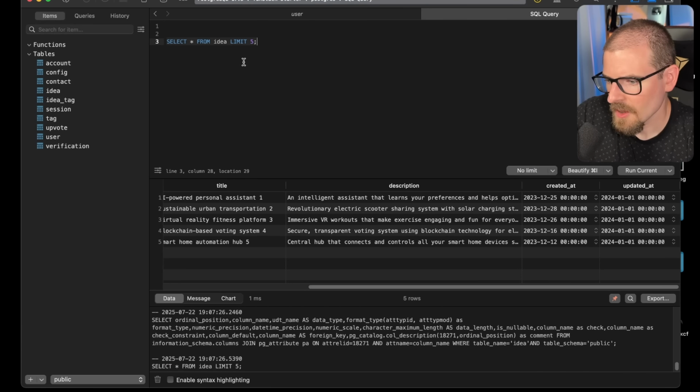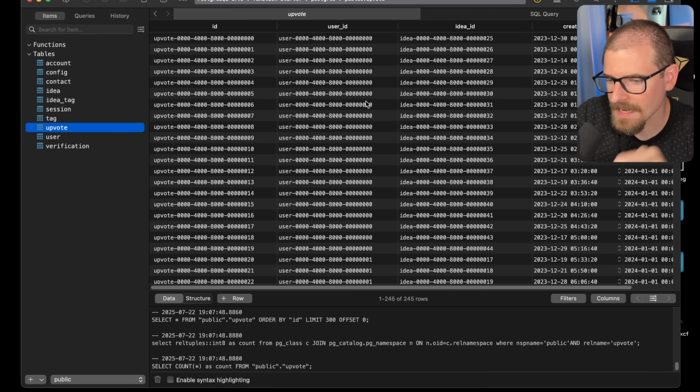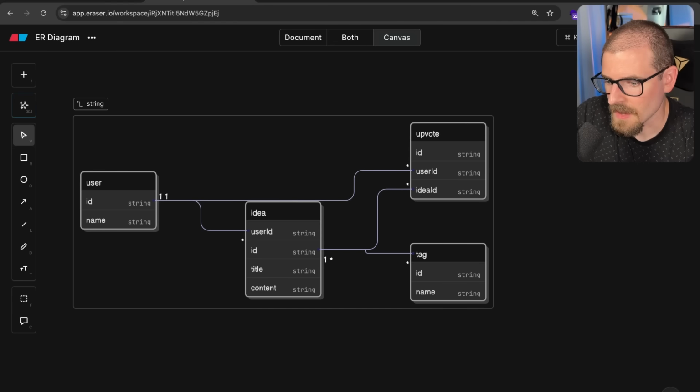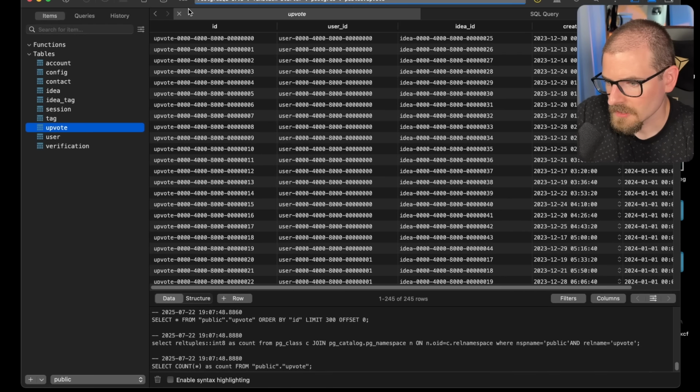Okay, so we have an upvote table here, and this is how we link an idea to whether it's been upvoted by a user or not. If you go back to the ER diagram I talked about, we have an idea, and then you can have an upvote record that exists if someone liked it. Let's try to write a query to get back all the ideas with their upvotes.